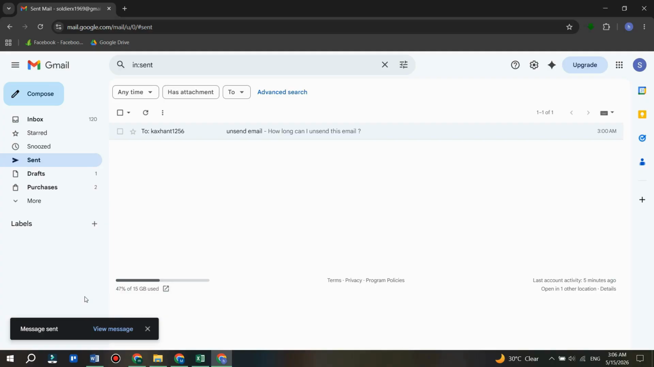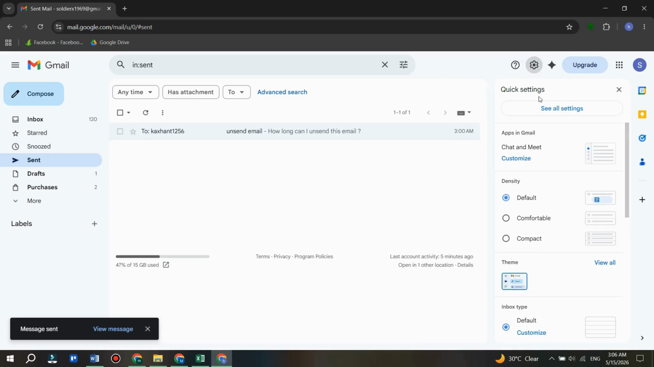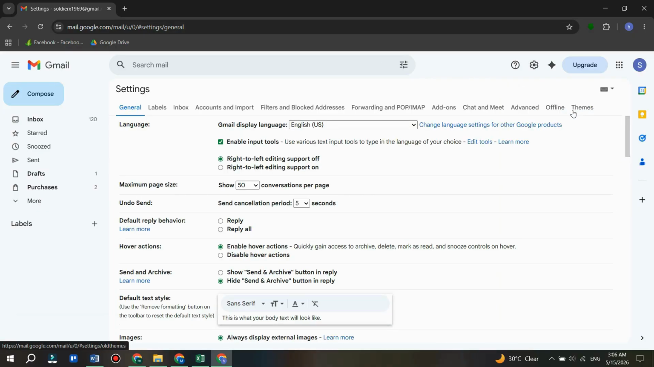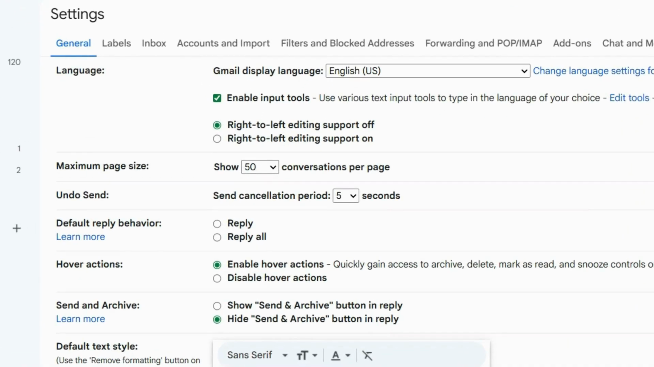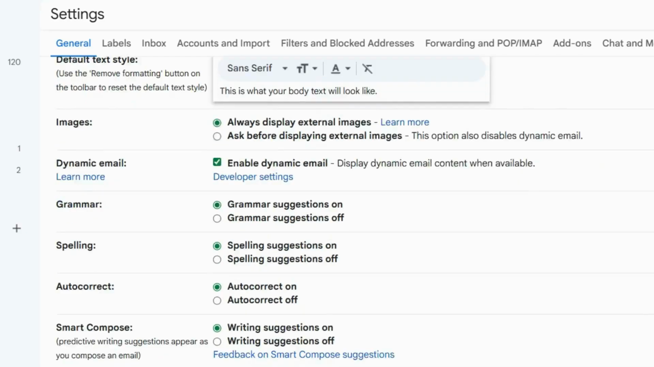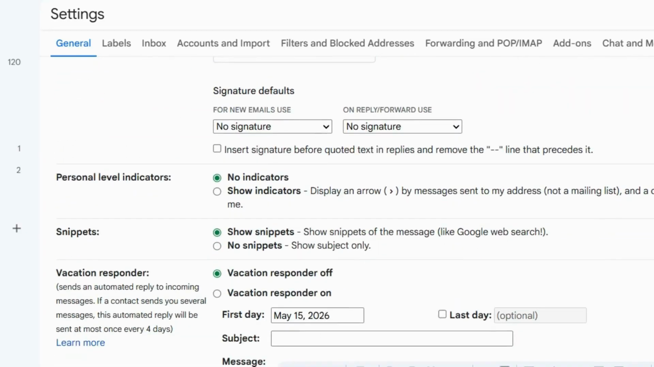To do that, go to Settings and click See All Settings. In the General tab, scroll down until you find the Undo Send option. Here, you can change the cancellation period from 5 seconds up to 30 seconds. After selecting your preferred time, scroll down and click Save Changes.